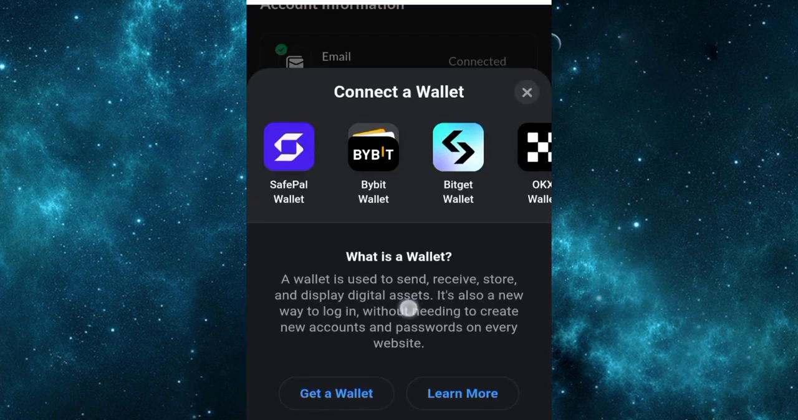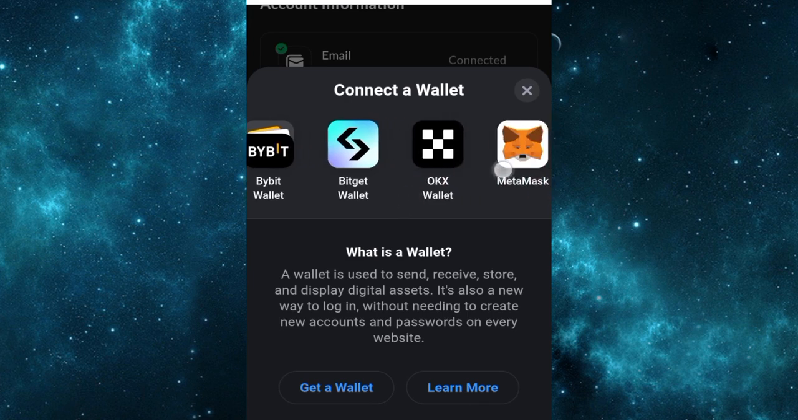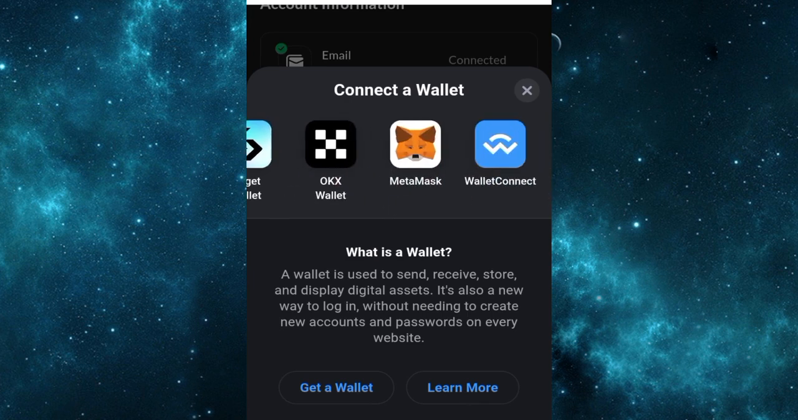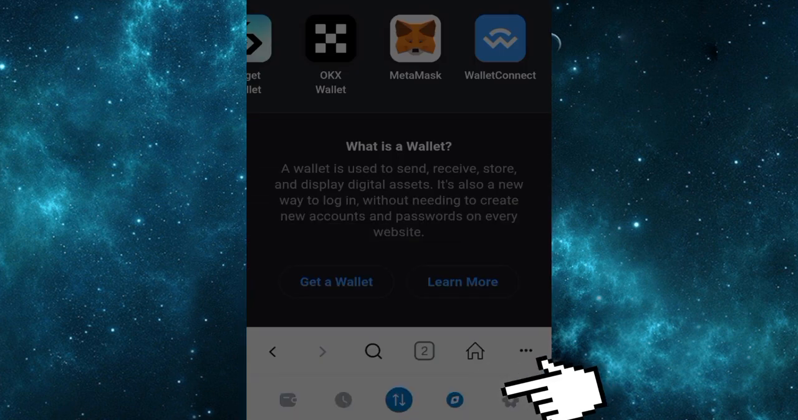Now you can see different EVM wallet addresses, but I will always suggest that you use your MetaMask because it is always easier, more reliable, and more convenient. So I'll be using MetaMask to link my SoSoValue to this. I'm going to click on connect right here. Once I click on my MetaMask right here, just click on connect.